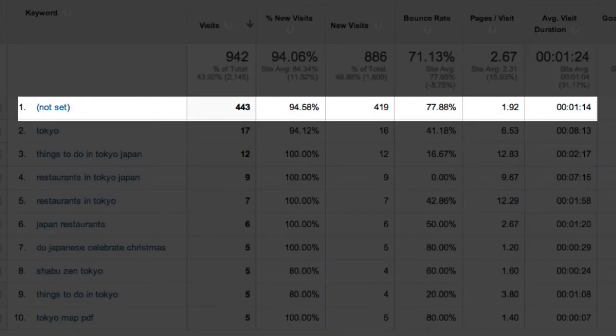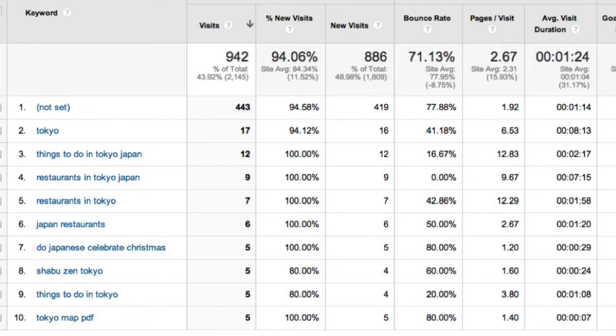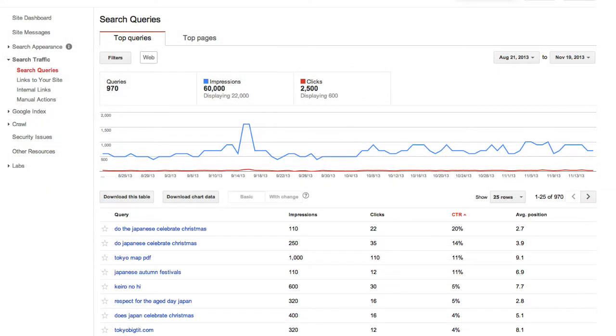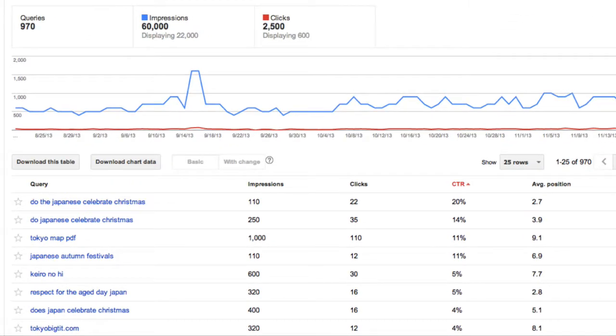Google has made some changes recently. It no longer sends the keyword information along with the user after they click on a link from Google. And so increasingly, when you look at your keyword report, you're seeing that the number one keyword is not set. This is not useful data. However, once you have a Google Webmaster Tools account, you have access to this report. This search queries report shows all of the keywords that led people to your website and includes a lot more data than you were getting in Google Analytics.